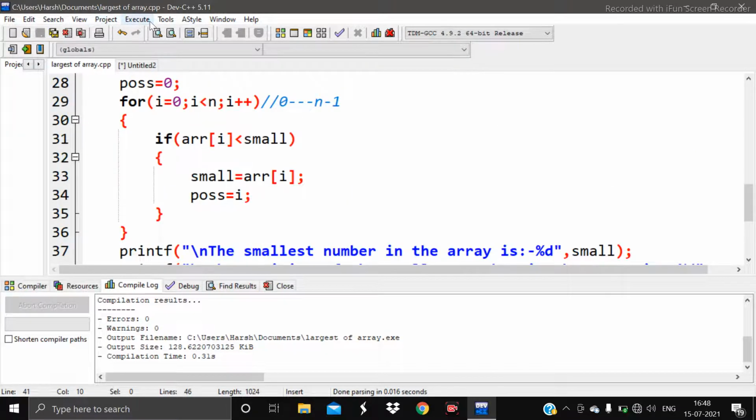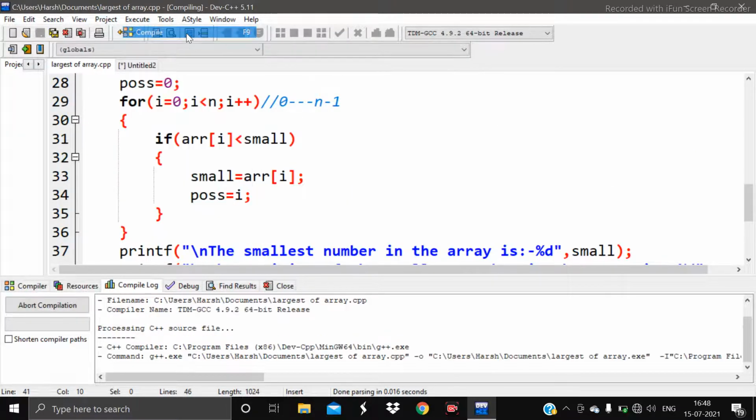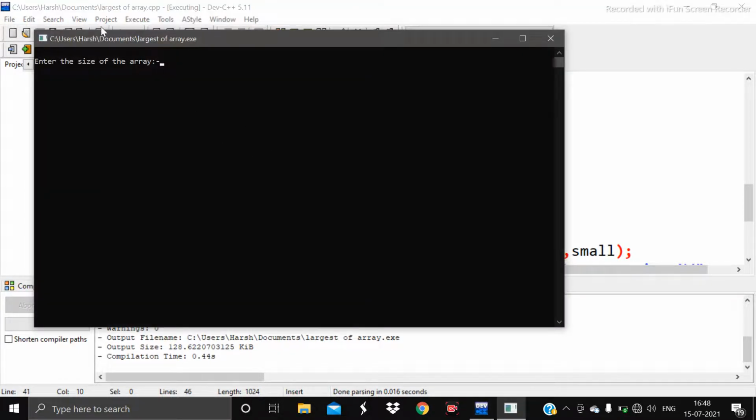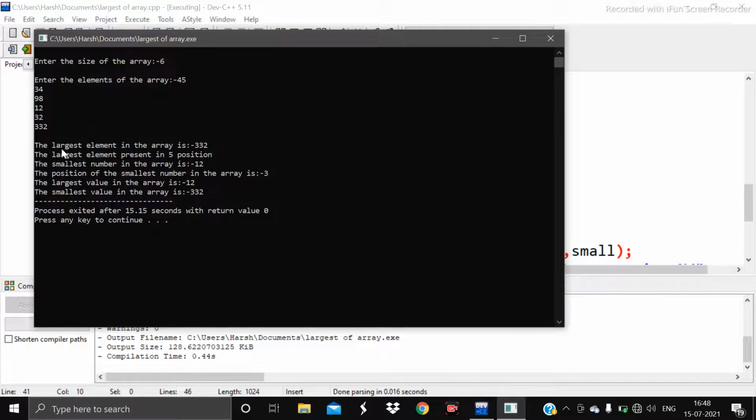Okay, so let's go to the execute section, and we just have to compile using F9. There are no errors and warnings, you can see that. Now we can go to the run section, and in the run section we are required to write the size of the array. So let the size of this array be 6, and then enter the elements of the array like 45, 34, 98, 12, 32, and 332. Okay, so you can clearly see that the largest element in the array is 332.